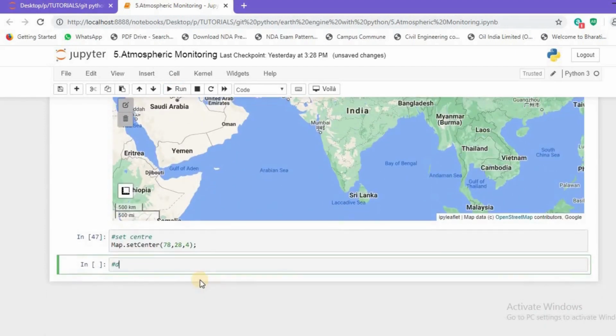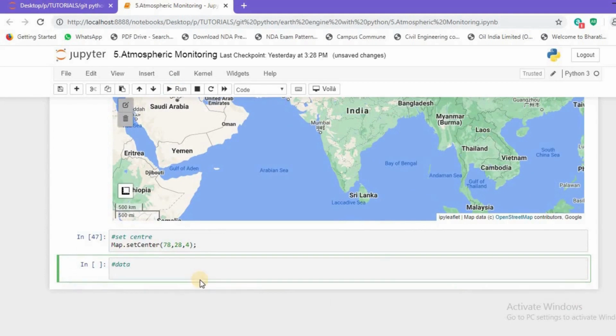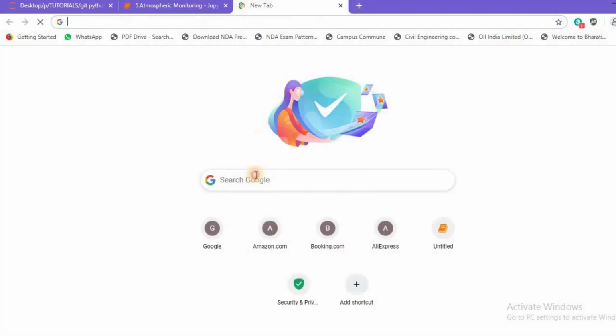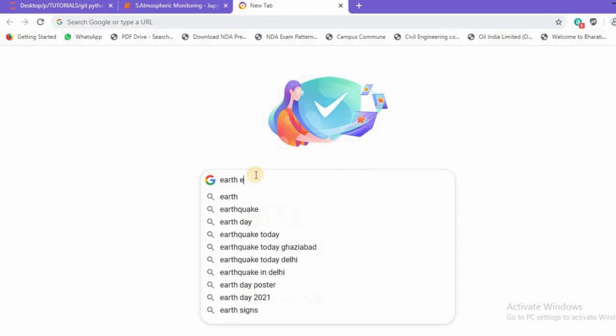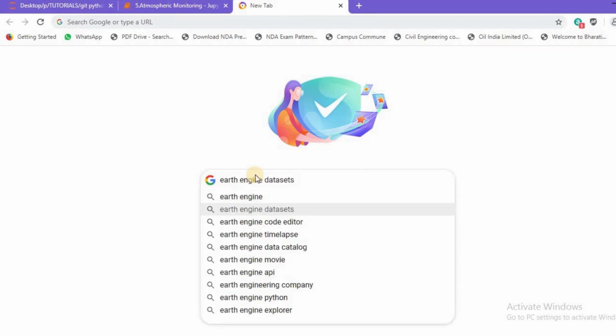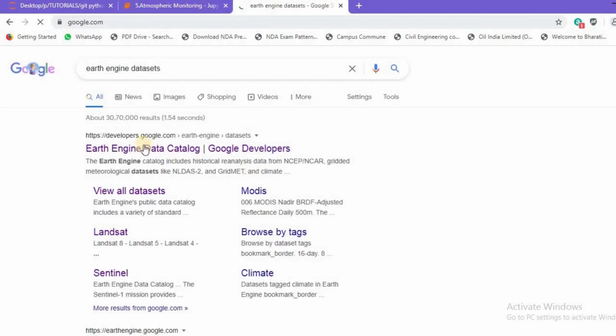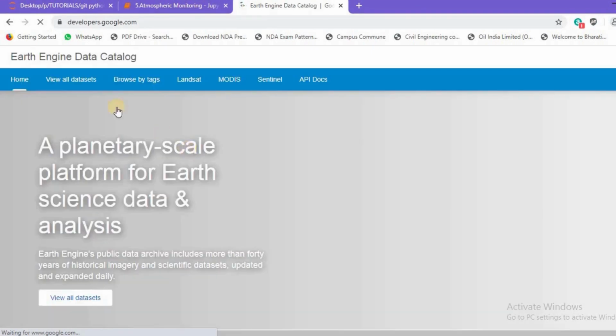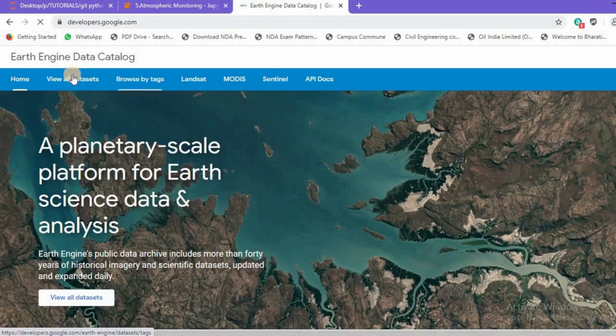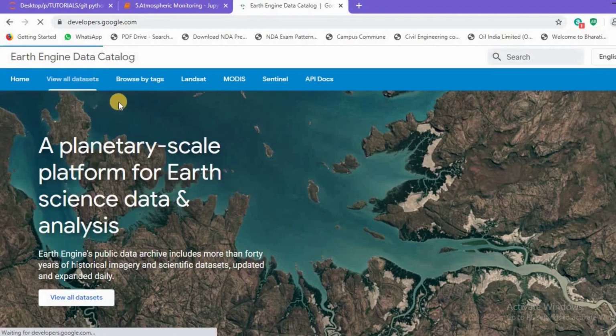Now let's import the data that will help us map the sulfur dioxide across India. So I'll create a variable data. Now where does this data come from? Let's jump to our browser and type Earth Engine datasets. Here we are. So let's go to developers.google.com, Earth Engine datasets. So we have the Earth Engine data catalog here. Let's view all the datasets that are available.